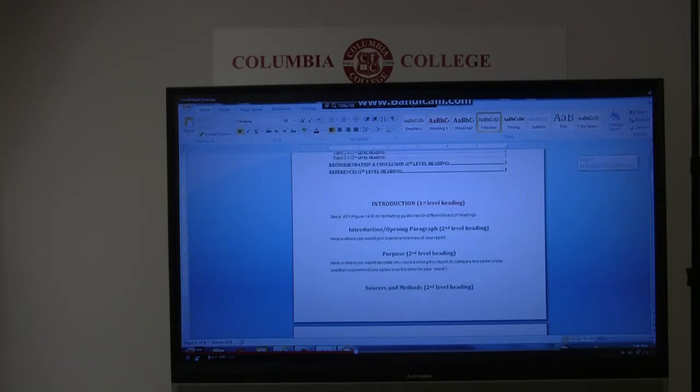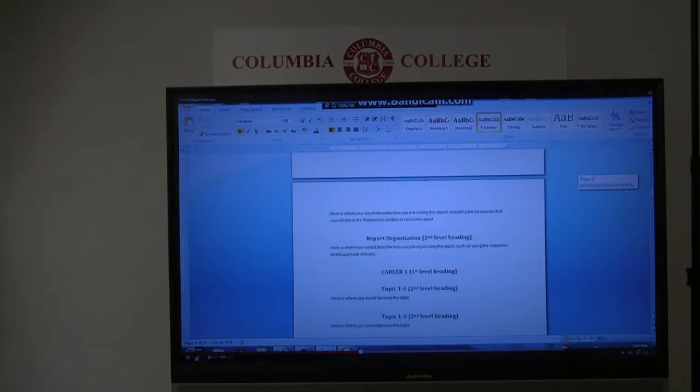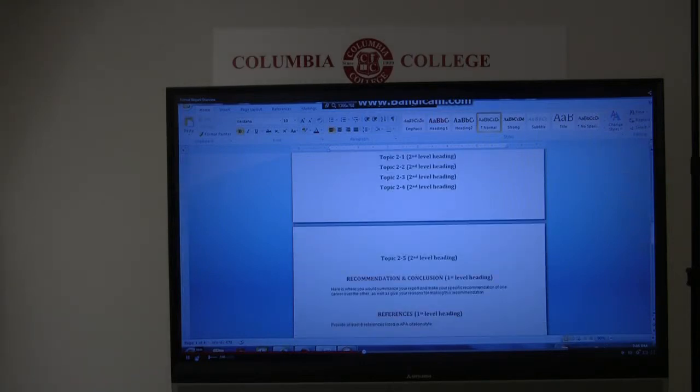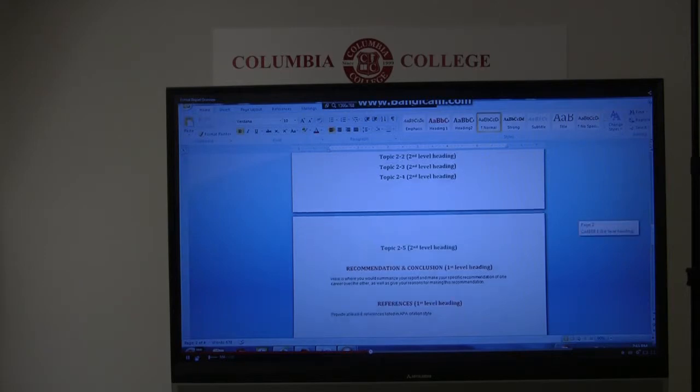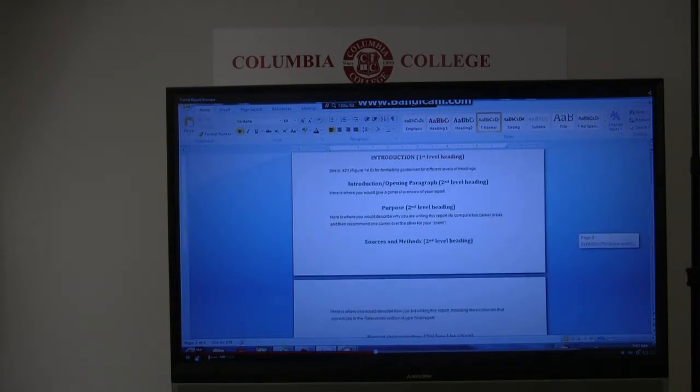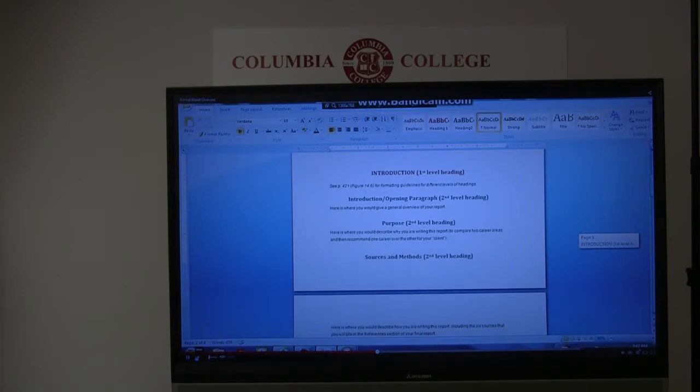Then you get into the body of your report using different levels of headings, first level, second level. After you get through that, for both careers, you have a recommendation and conclusion section where you are recommending one career over the other. And then you have your references page where you're listing at least 6 references in APA citation style.